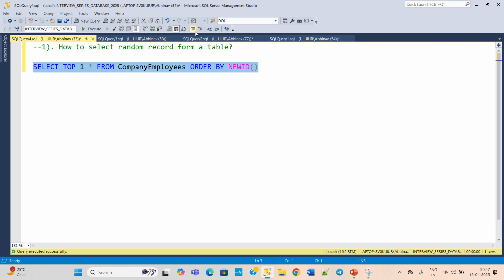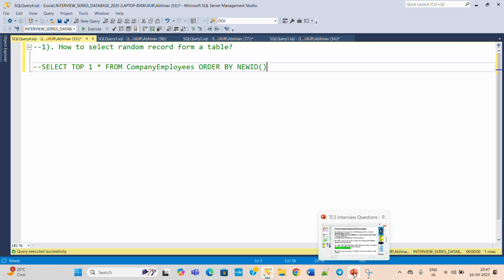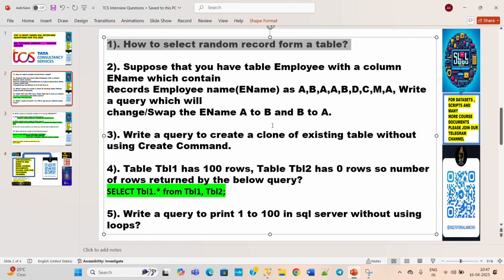Now move on to the next question, and these are very tricky questions that are asked in TCS interviews. So be prepared for that. If you are getting any call from TCS, then make sure that this year you will be selected there. Now move on to the second question.